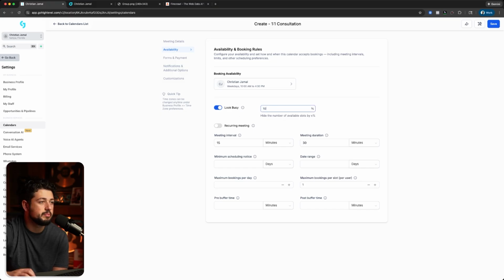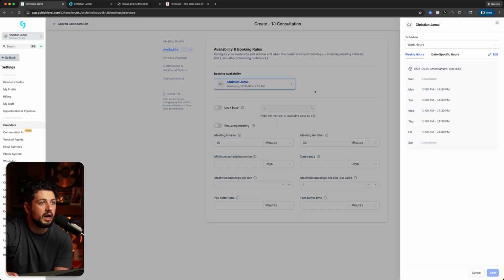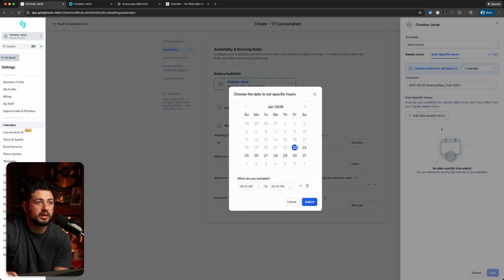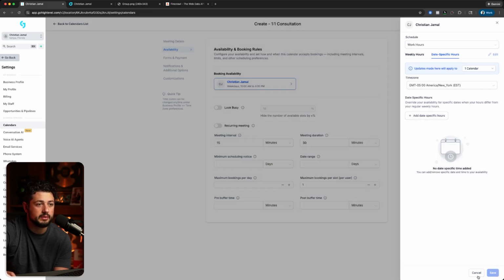For your availability, there is something called Look Busy. So you can put like 10% or 15% to remove some of the times for it not to be fully open if you have a new business and you don't want people to look at you as like you're too available. And you can use this. Typically, I don't use it, but you can if you want to. And then as for the availability, you can set up your work hours, or you can customize it specifically. Edit this schedule, and then you can add specific hours for every single day.